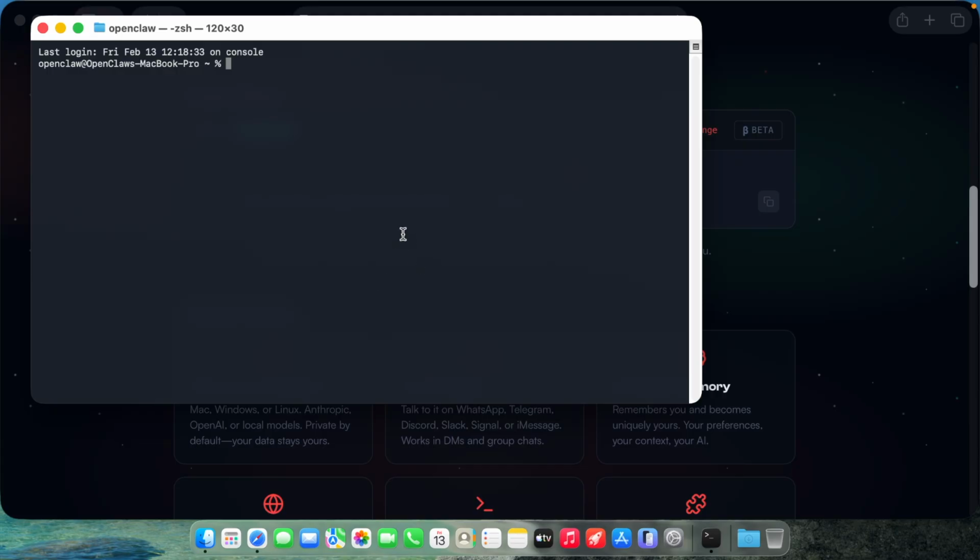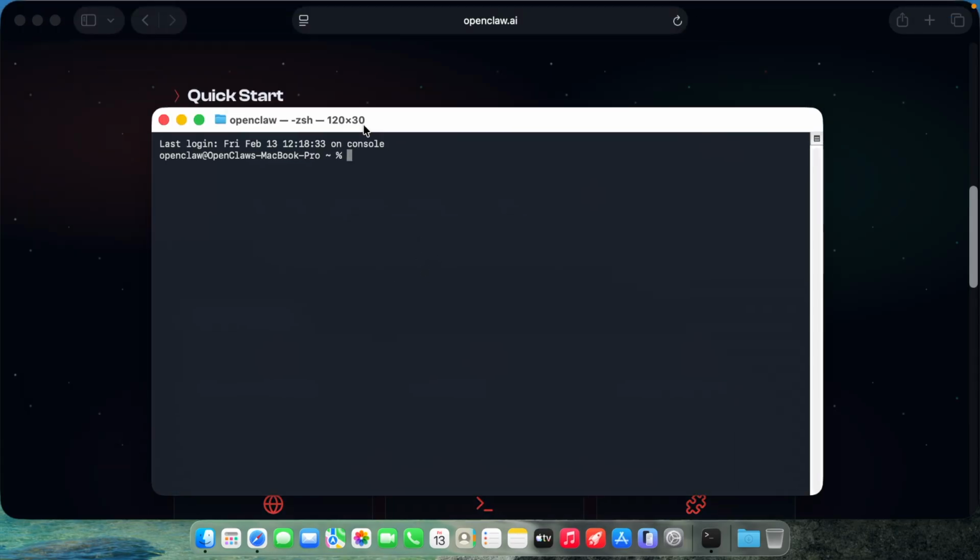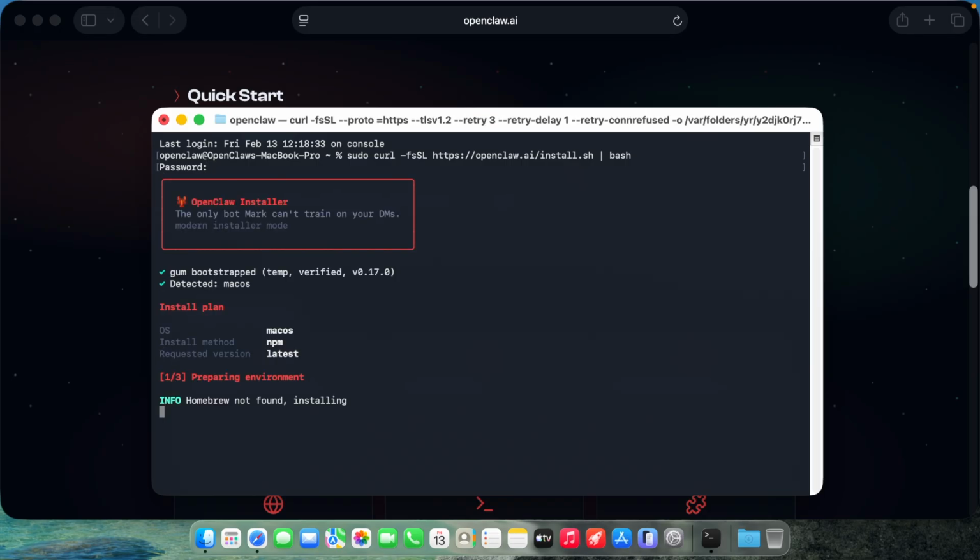You don't have to do anything, you just do this, but you will have to do it as sudo, because it has to install the primary things as well, which is your brew and things like that. So you need to do it using sudo, and see, it has not found Homebrew, so it is installing that, and it would use that to basically install the dependencies that OpenClaw uses.